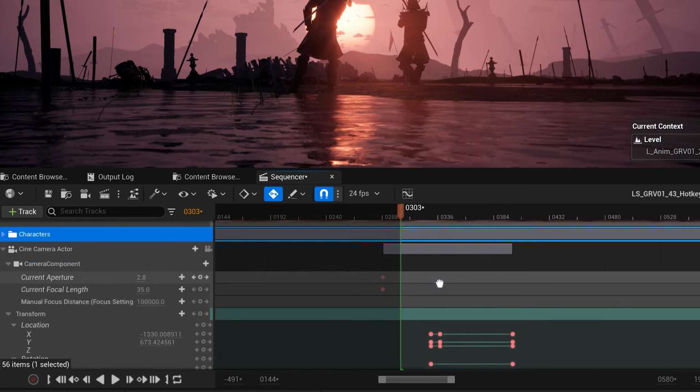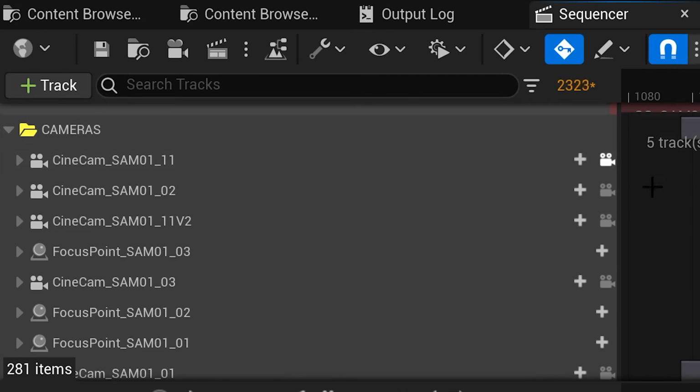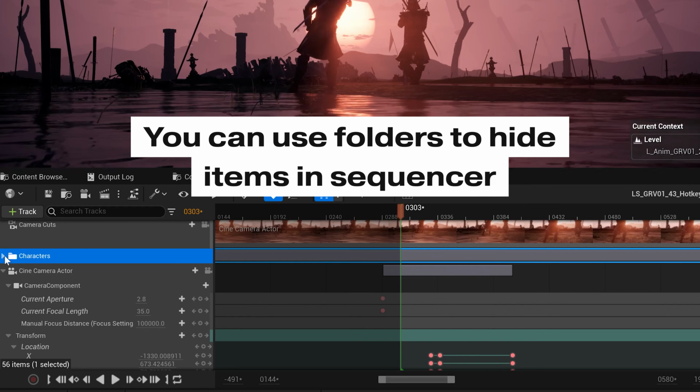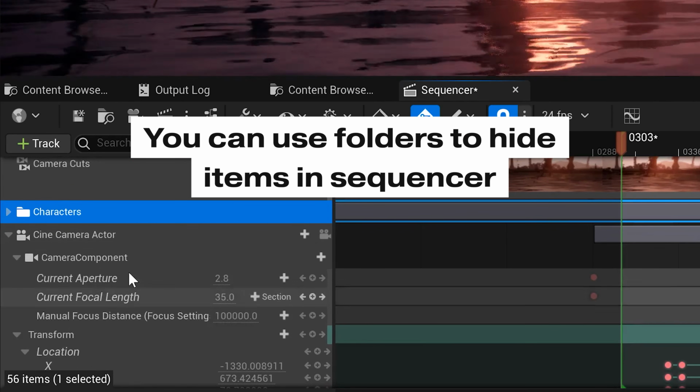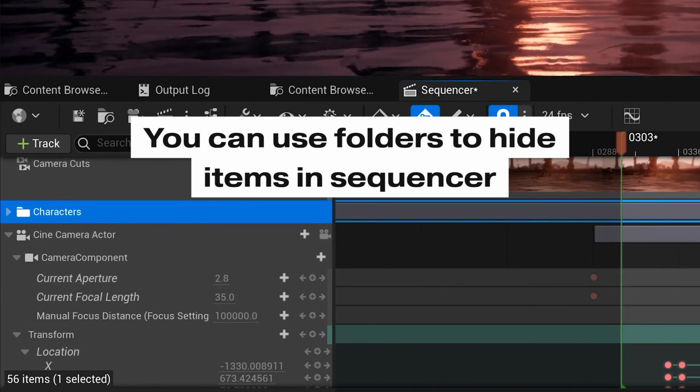Oftentimes, I'll make anywhere from 20 to 40 cameras for a single shot. So when I find something I'm happy with, I'll take all of the old cameras and throw them into a folder so they still exist, but they're hidden from the rest of Sequencer.